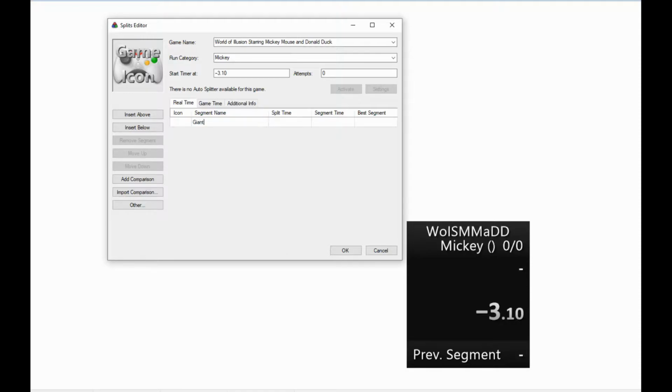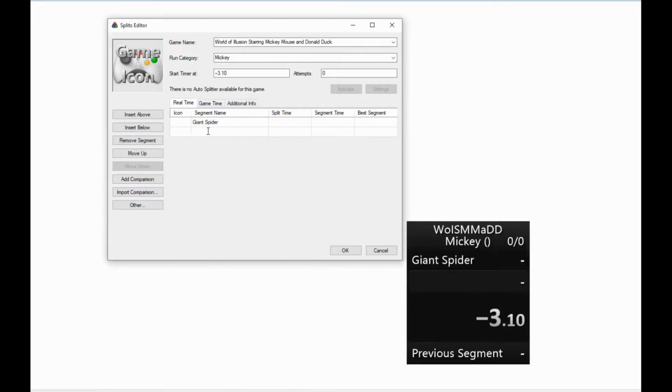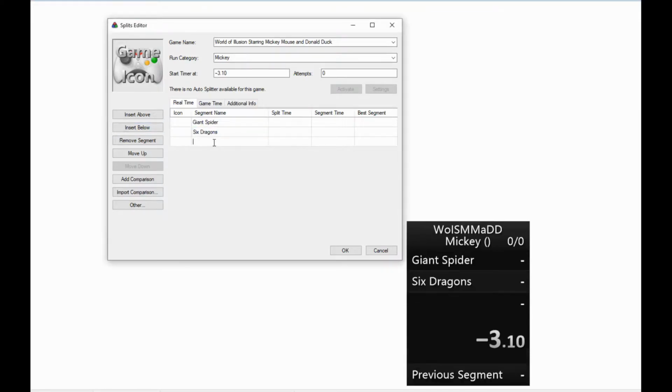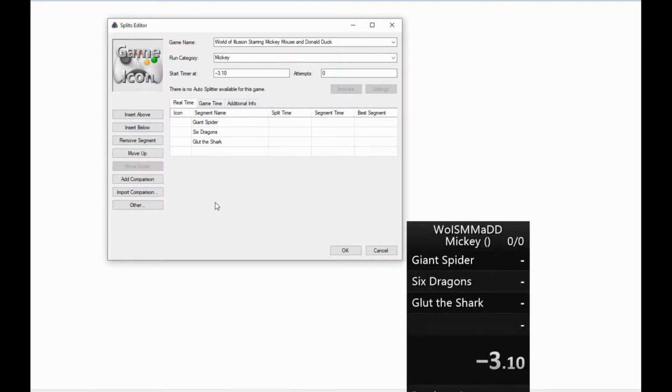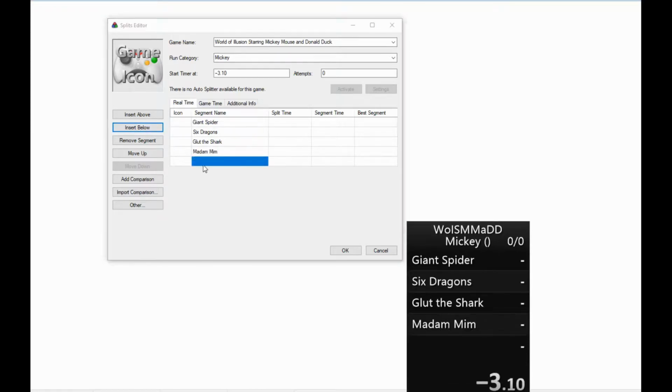So I'm going to put it after every boss. And who are the bosses in this game? There's Giant Spider. There's 6 dragons. There is Glut the Shark. Good old Glut. Madam Mim. And the final boss is Pete.